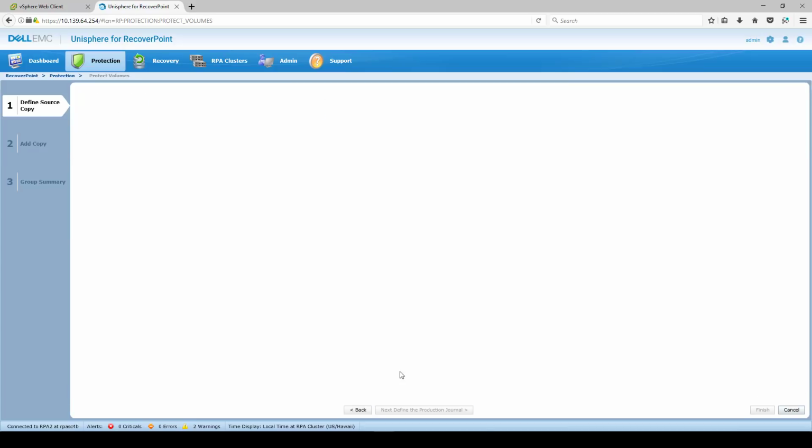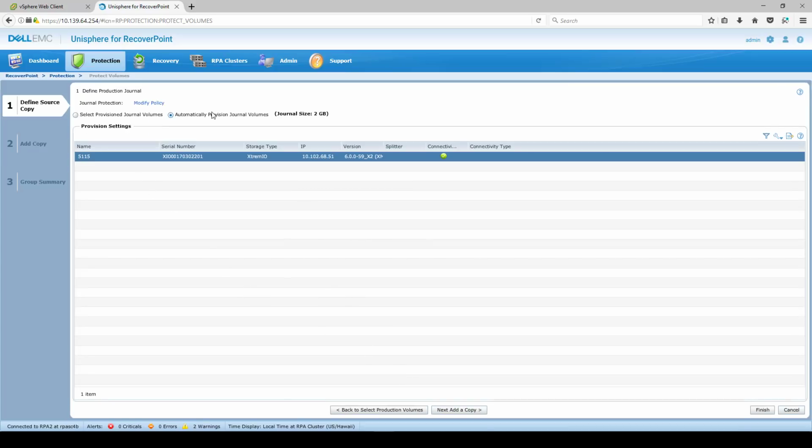As of RecoverPoint 5.1, it is possible for RecoverPoint to automatically provision a journal volume for an XtremIO based copy. RecoverPoint would create a volume on the relevant XtremIO array and assign it to the appropriate RPA initiator group. The provisioned volume would be 2 GB in size and would only be provisioned if there is no journal volume assigned to the copy already.